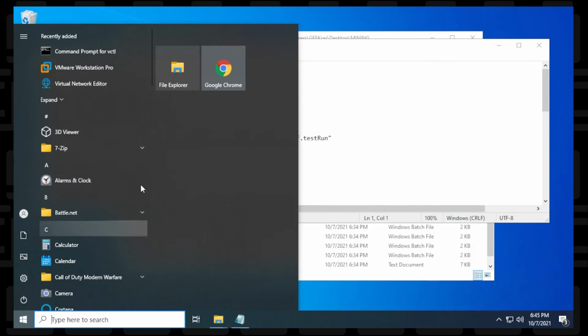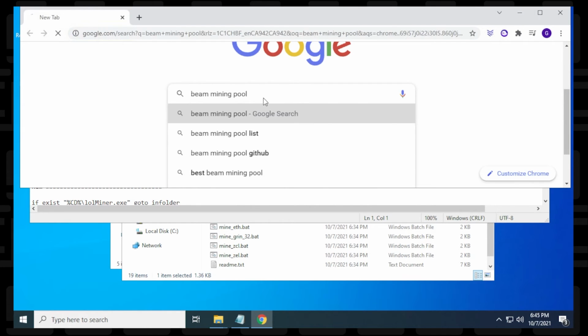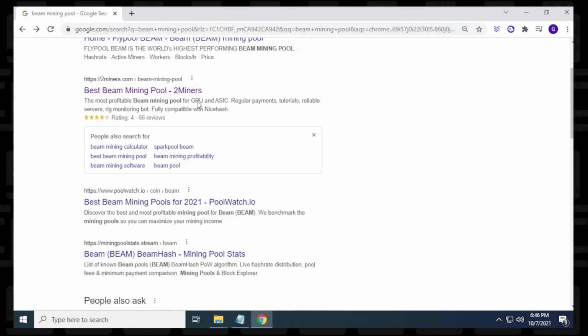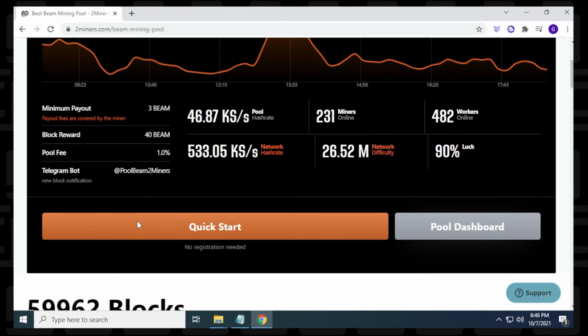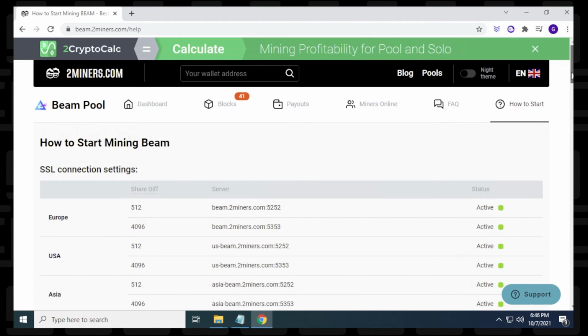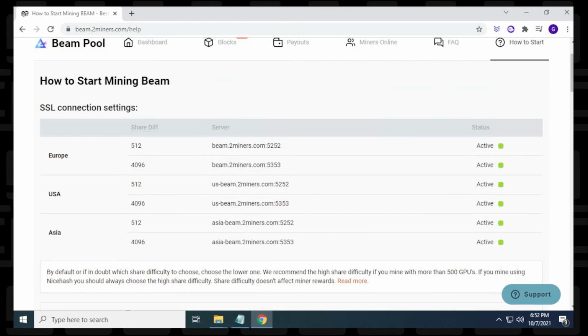So I'm going to open up my browser. I'm going to go back into Google. And inside Google, I'm just going to type in Beam mining pool. I'll just open it up, and we'll be using the 2 miners Beam mining pool. And we just have to scroll down a bit here to get the server information, and we have the quick start, and we click on this, and here are all the servers. So here's the server list, and we have a couple for Europe, United States, and Asia. Because I'm close to the United States, I'm going to be selecting that one right now. So I'm going to be selecting the United States server, which is this one right over here.